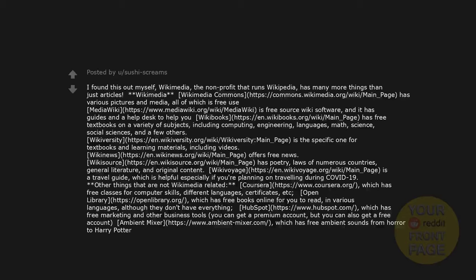Coursera, which has free classes for computer skills, different languages, certificates, etc. Open Library, which has free books online for you to read, in various languages, although they don't have everything.